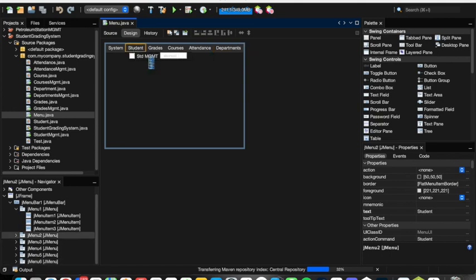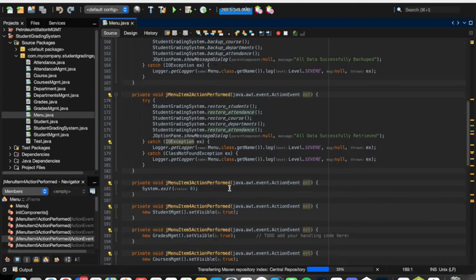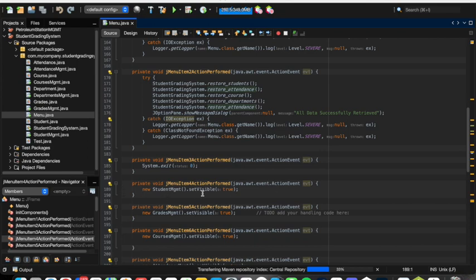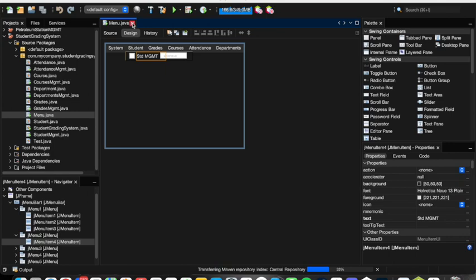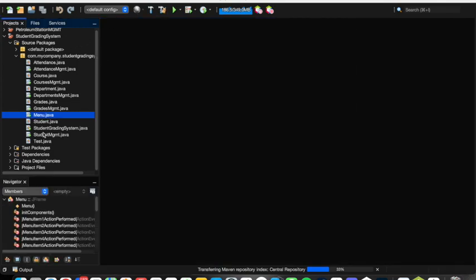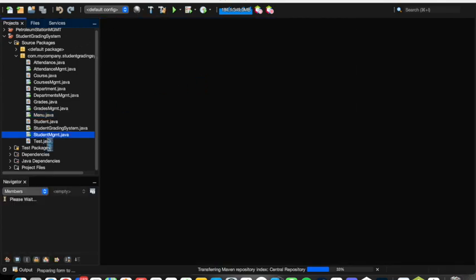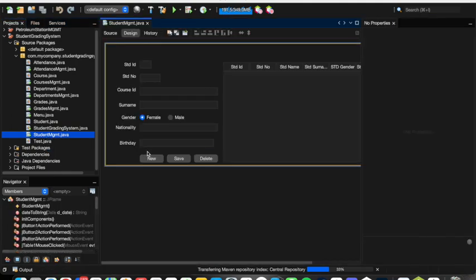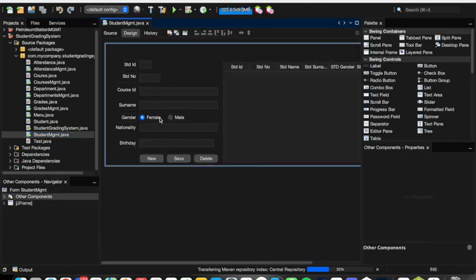When we click the student management menu item, we are just showing the student management user interface, and this is the student management window.